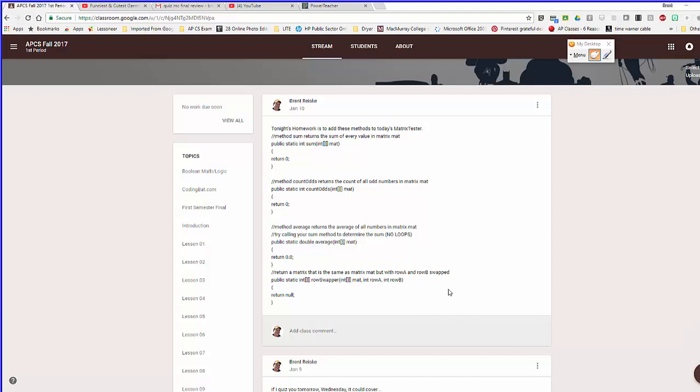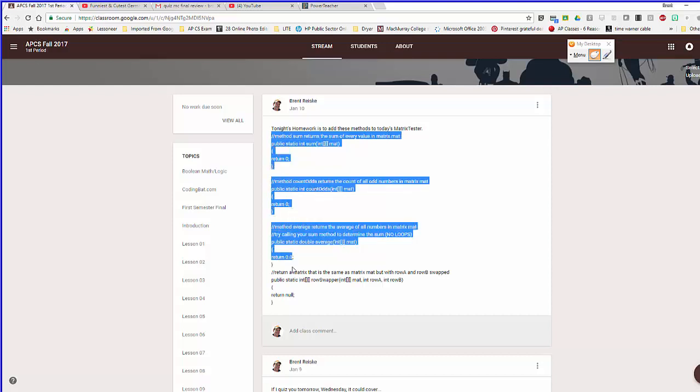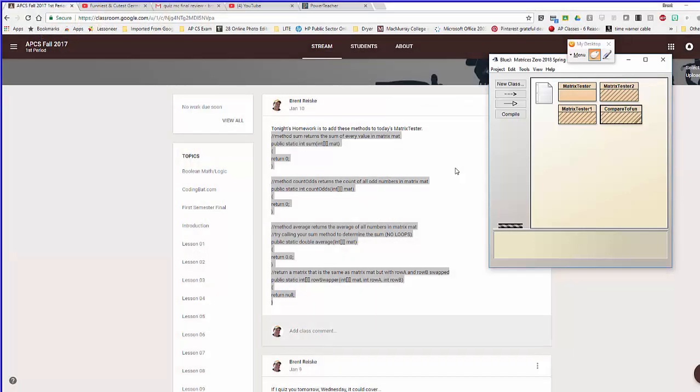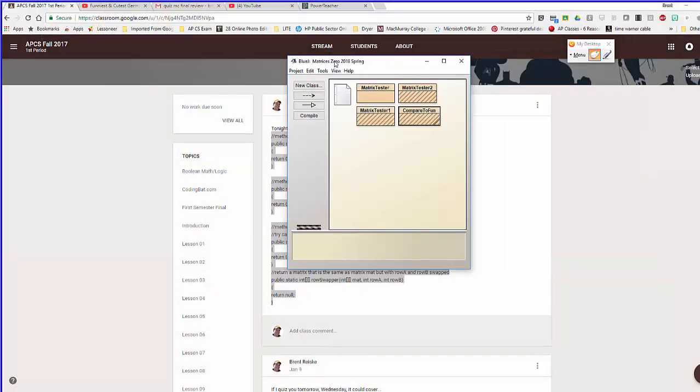All right, here was last night's homework. The sum method, count odds, average, and row swapper. Okay, first three are pretty basic. First three should be okay. Okay, the fourth one is extremely interesting, row swapper. You could probably figure it out and do it with what we've done in class so far, but it wouldn't be easy. I'll try and show you an easier way to do it.